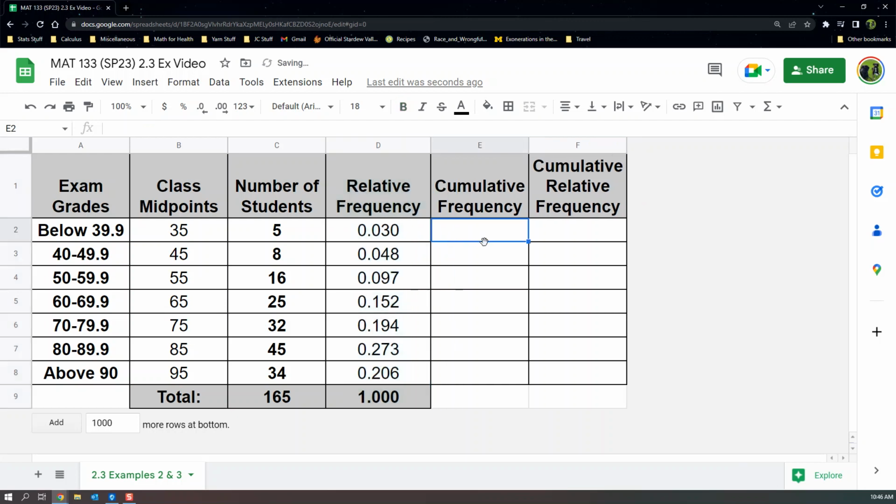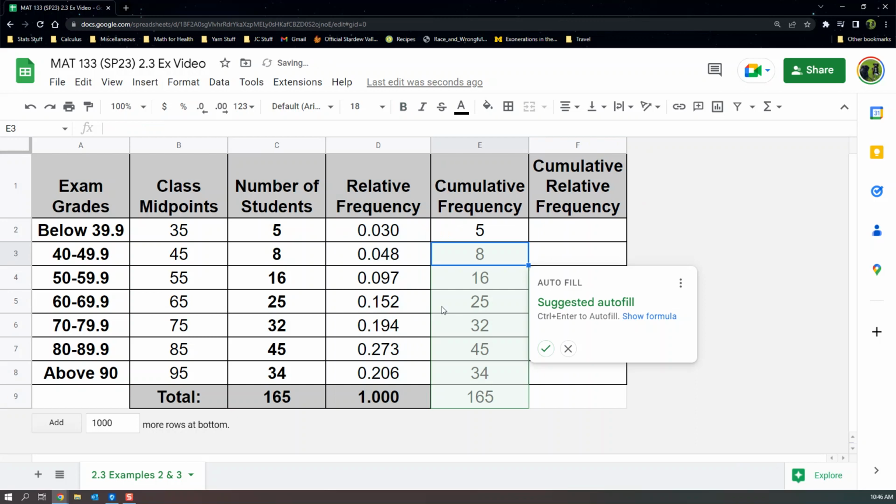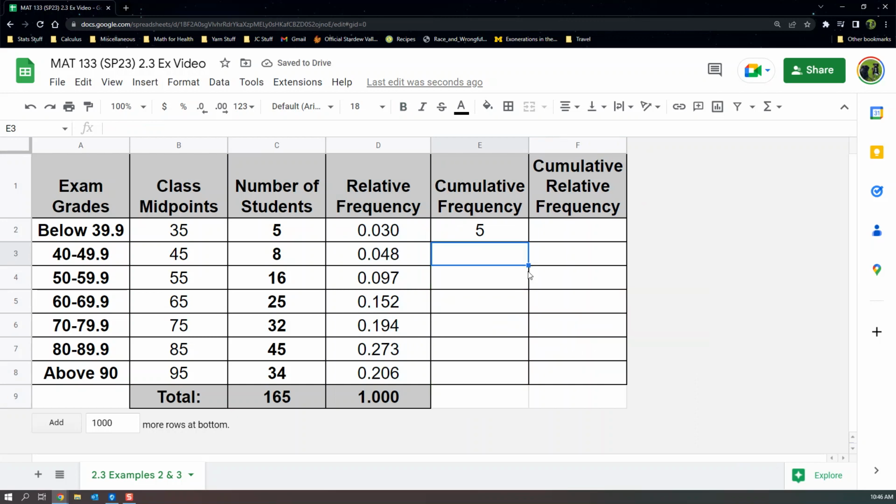All right, so now the cumulative frequency. The first one's 5, so that's really easy. Oop, and I don't want that. I don't know if you saw that, but I didn't want that autofill. Sometimes Google Spreadsheet's too smart for its own good, so I hit the little X and said, no, that's not what I want. So I want this 5, and honestly, you could just type 5. There you go. No need to be fancy.